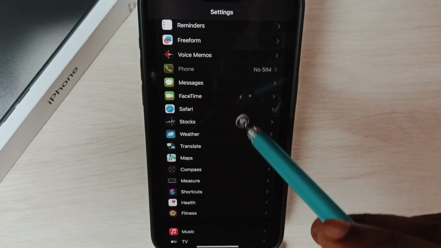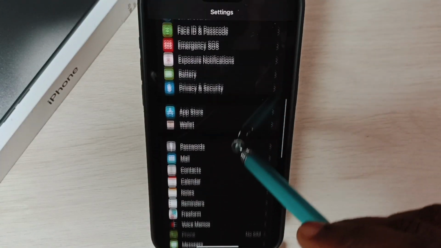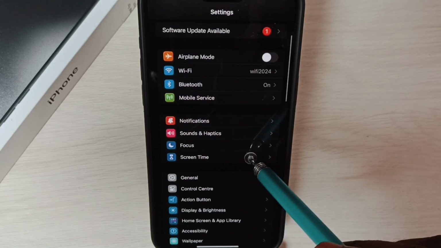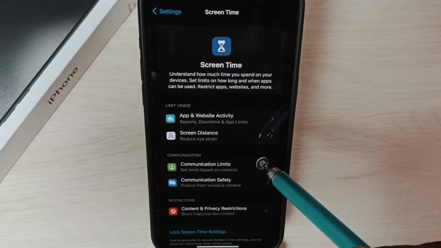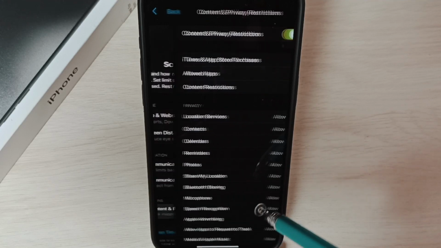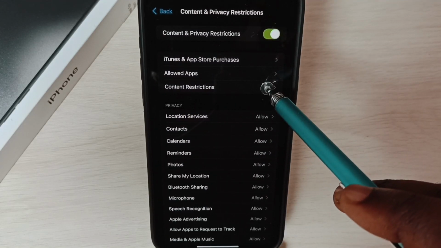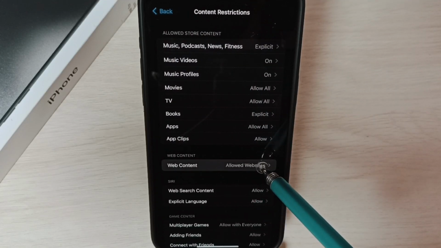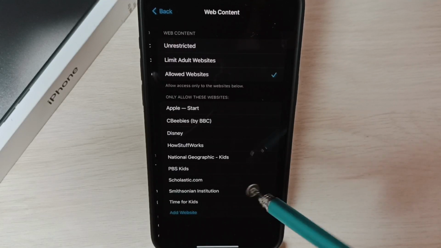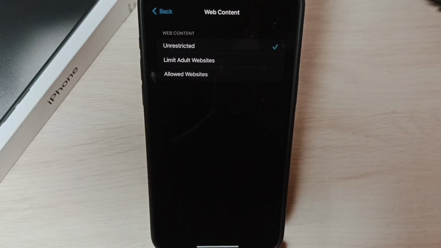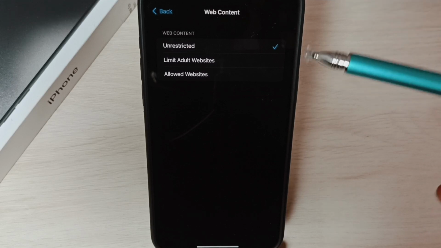Go back. Go to Settings. Under Settings, we have to select Screen Time. Then select Content and Privacy Restrictions. Select Content Restrictions. Select Web Content. Tap here. Then here we have to select Unrestricted. Tap here and select Unrestricted.